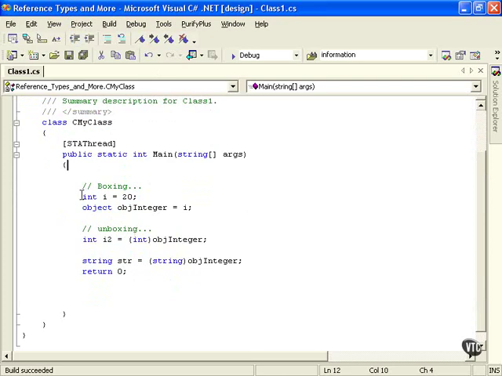So boxing is just changing the primitive type, value type, over to a reference type, this object here. So this is actually going to be a boxing. This is all we need to do to get this to box. Create an object, call it object integer, and then we're just going to give it the value of I, which is deriving from an object. It's also deriving from System.ValueType. So we know that we can convert this to an object without any problems.